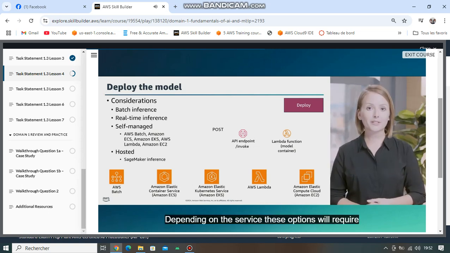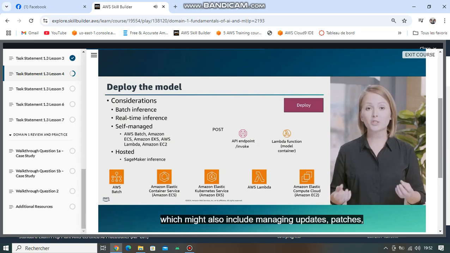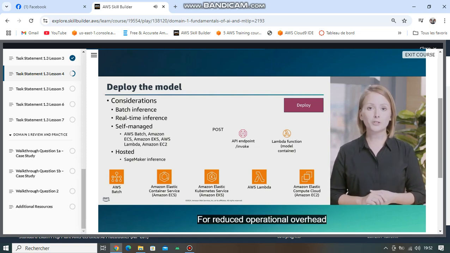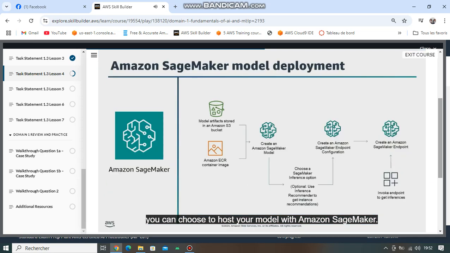Depending on the service, these options will require you to configure and manage the inference endpoint, which might also include managing updates, patches, scalability, network routing, and security. For reduced operational overhead, you can choose to host your model with Amazon SageMaker. Amazon SageMaker can automatically deploy your model on hosted endpoints that it fully manages on your behalf.